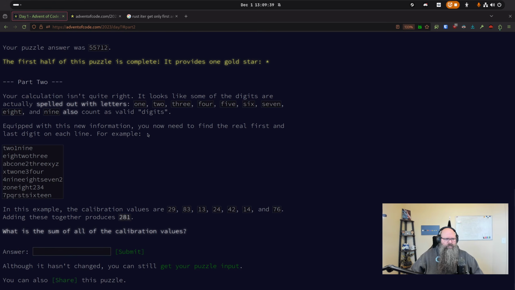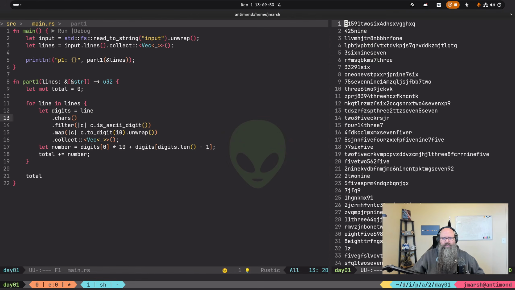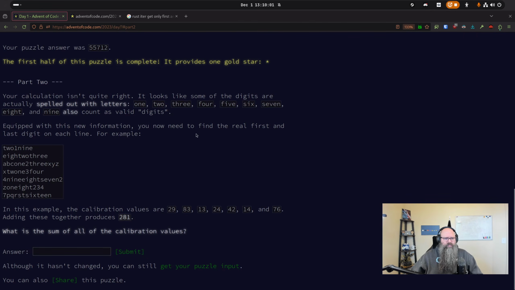Continue on to part 2. Your calculation isn't quite right. It looks like some of the digits are actually spelled out with letters: one, two, three, four, five, six, seven, eight, nine. Oh, I had seen that in some of the input, right? Yeah, there's a 2 and a 6 here, and a 9, a 1. Seven, eight, nine also count as valid digits. Equipped with the new information, you need to find the real first and last digits of the line. For example, 219, 823.